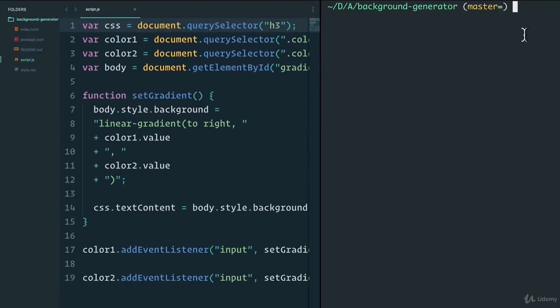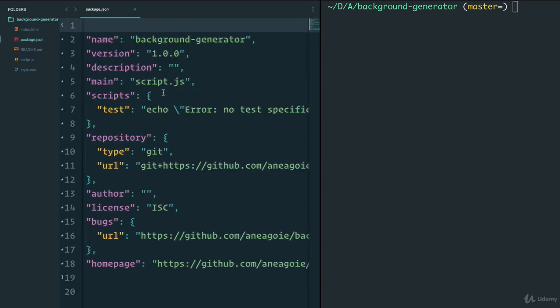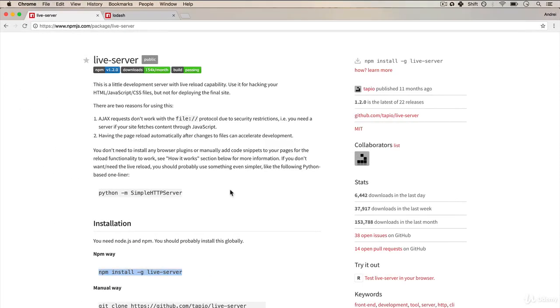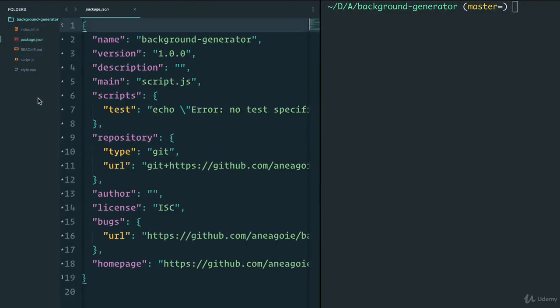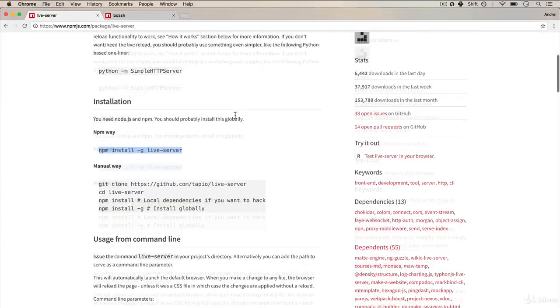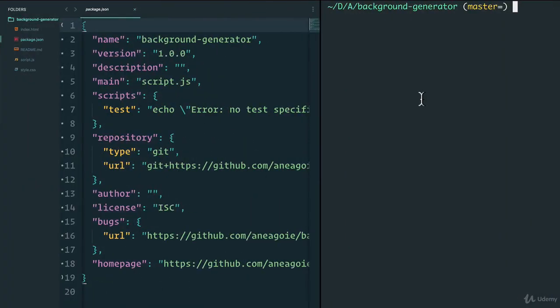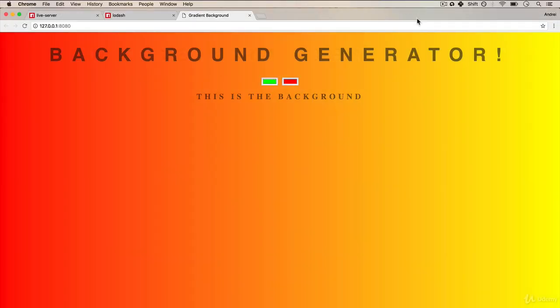Okay, so if I look at my package.json file, well, nothing has changed. And nothing should, because we installed the package globally. It now lives on our computer, but not inside of our folder, as I mentioned. But we have a cool ability now. We can run a command. With LiveServer, you can actually read through the documentation here. But what it allows us to do is if I type in LiveServer while I'm in the background generator folder, did you catch that? It automatically loaded our background generator project.